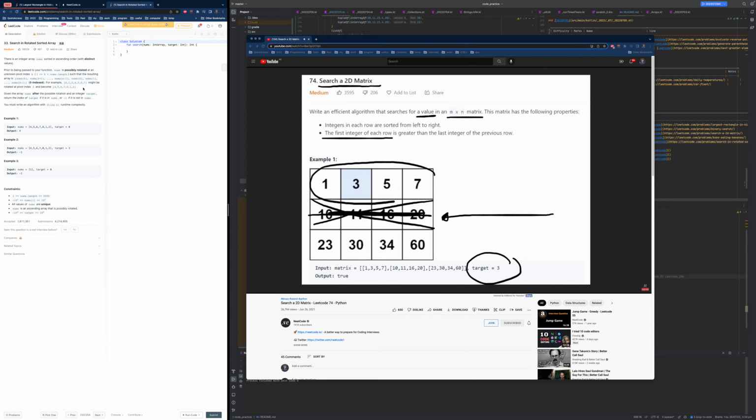Because above, the top row is going to have smaller values than the bottom row, right? So when we cross this row out, we can also say that, let's cross this row out too, because of course this row is going to have greater values. That's how the binary search is going to work, to even figure out which one of these m rows we're going to need to search, right?